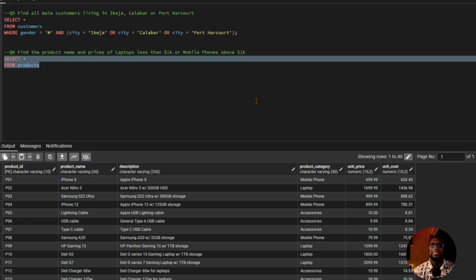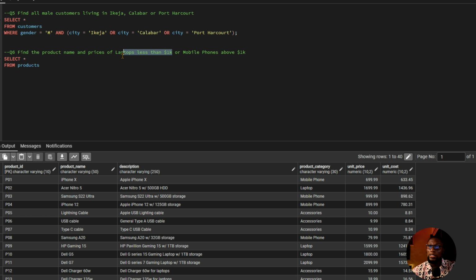So first of all, let's understand the question. Laptops less than $1,000. That is one part of the result we need. Mobile phones above $1,000. That is part of the result we need. Now these laptops, we must make sure, if for any reason the laptop is going to be a part of our result, that laptop must be less than $1,000. So that means it has to be a laptop and the price has to be less than $1,000. Meanwhile, on the other hand, it has to be a mobile phone and the price has to be above $1,000. But then, if it's either this or this, it can be a part of our results.